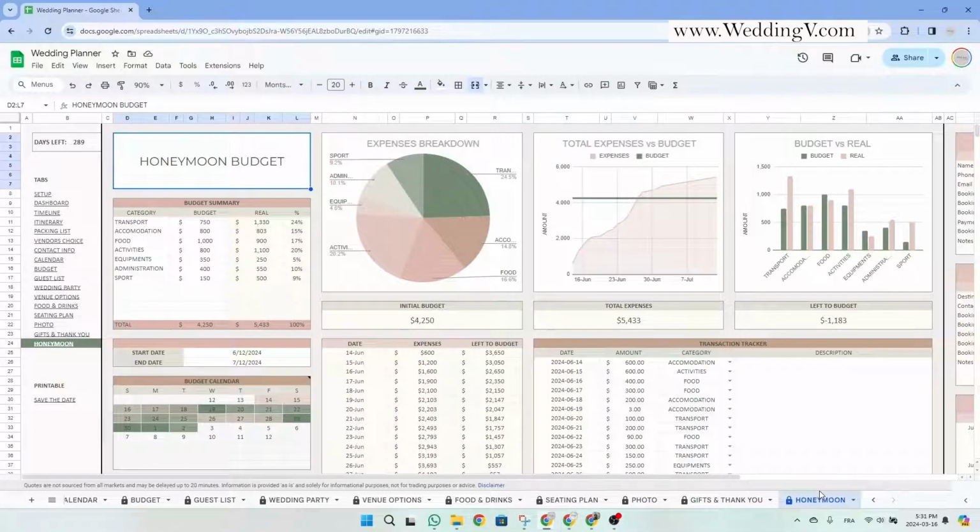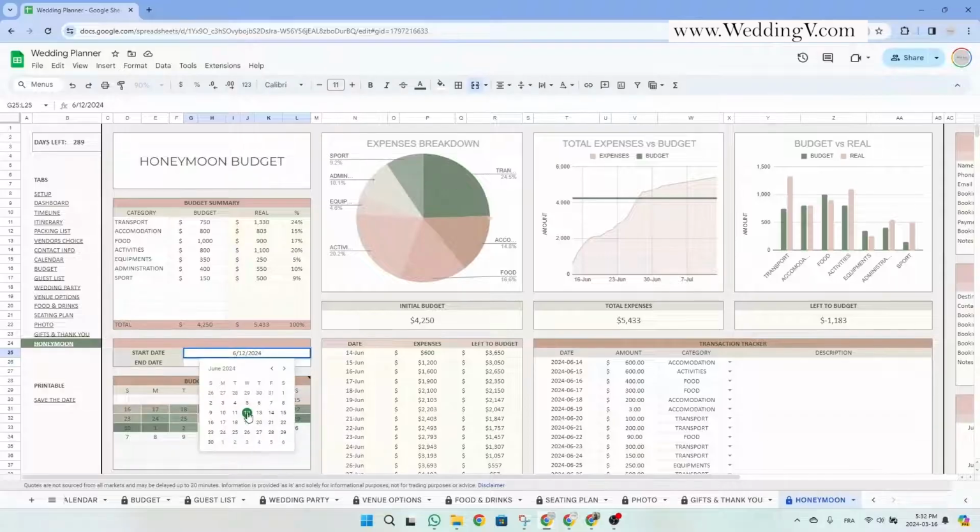The honeymoon tab will ensure you stick to your budget and not overspend while traveling during this precious time. So the first thing that you want to set up in this tab is entering the date of your travel. If you are on Google Sheets, you can simply double click and select the date on the small calendar. If you are on Excel, you will have to type in the date.